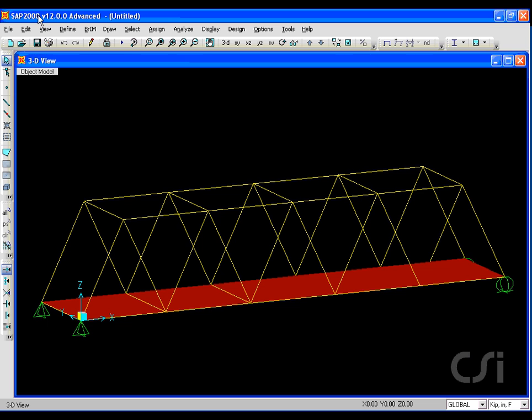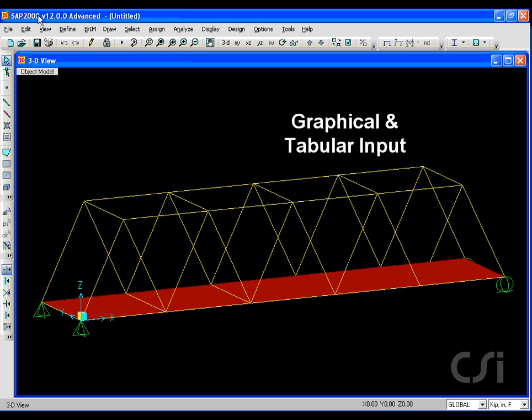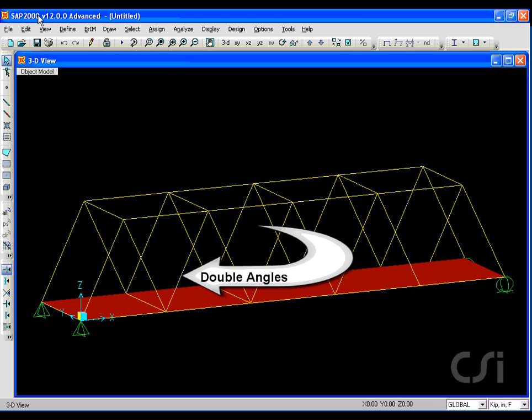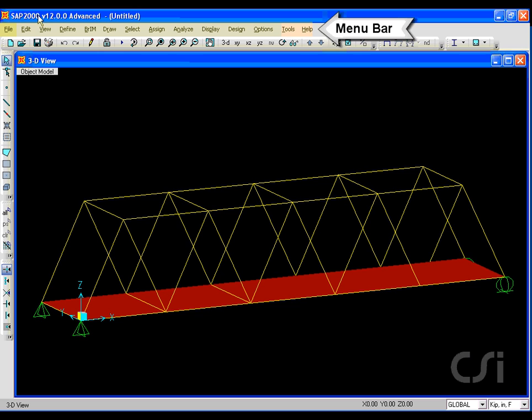Welcome to SAP 2000, a comprehensive, yet easy to use, state-of-the-art finite element analysis and design package. In this tutorial, we will create a simple 5-panel truss bridge constructed of steel 4x4 double angles with a concrete deck. Before we get started with modeling, let's take a quick look at the SAP 2000 interface.